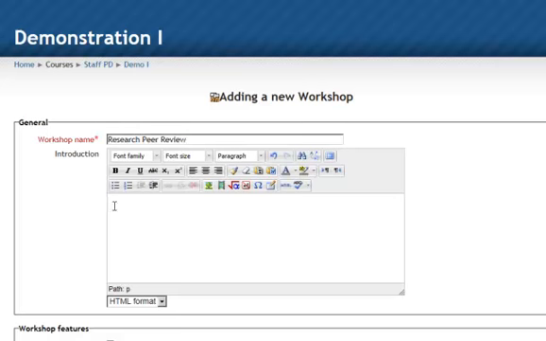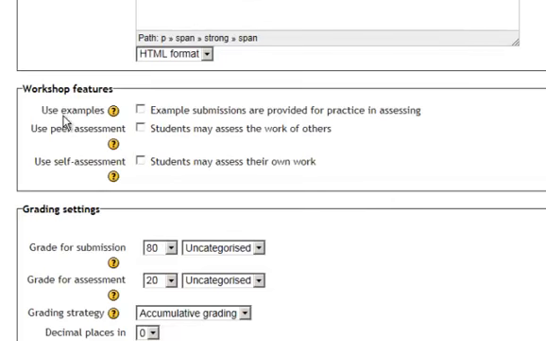I will give the students a brief introduction, and I'll format it a little bit. In the workshop features, you have Use Examples. Example submissions are provided for practice in assessing. This is something that you can show the students a practice paper and how it was assessed so they know what you're looking for. Checkmark this box if that is what you want to do.